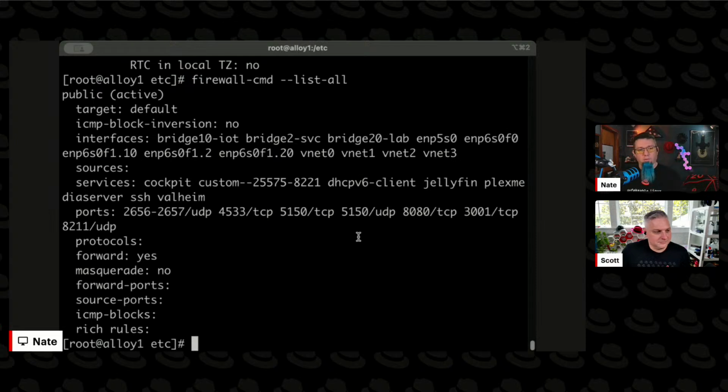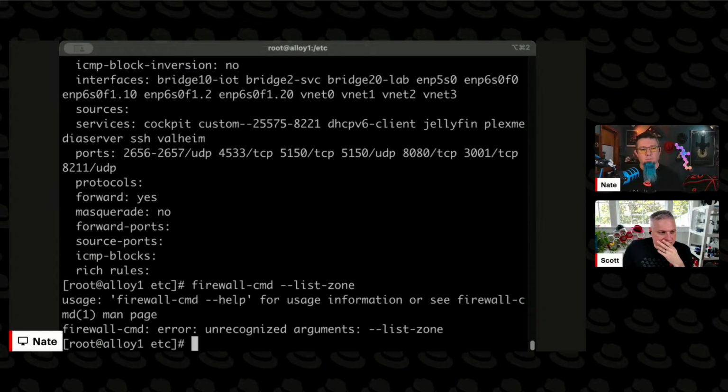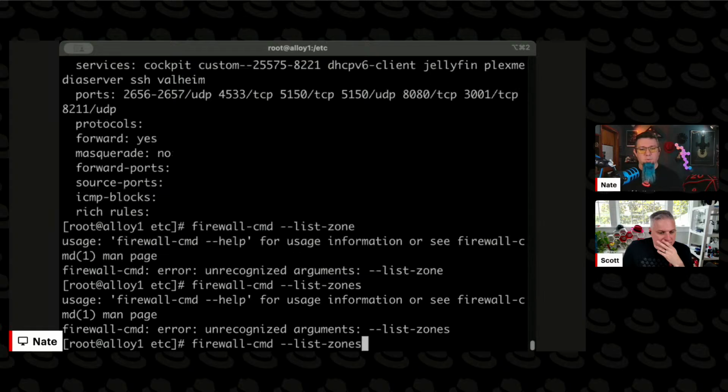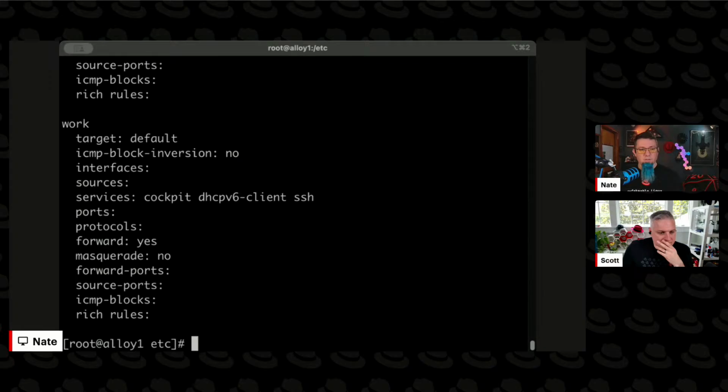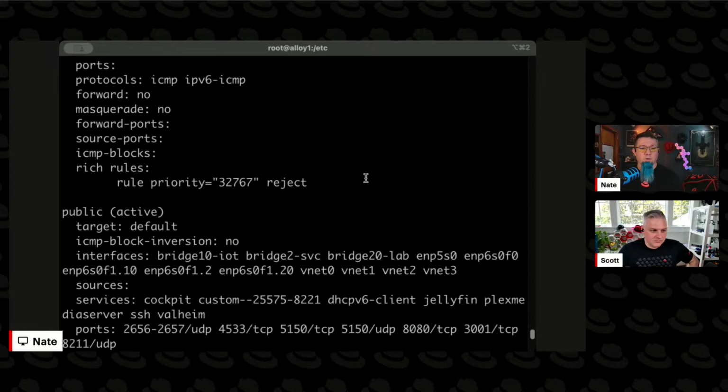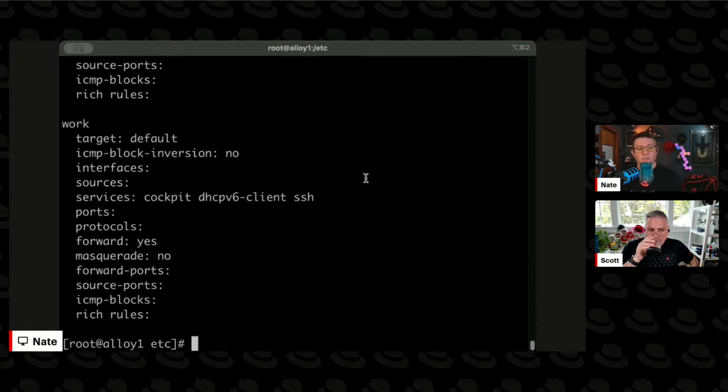But before we get off of firewall, just note firewall-cmd has a bunch of subcommands that can do things like, what zones are configured. I think it's list zones with an S. Maybe it's list all zones. I didn't jot this one down. There it is. So this tells us what all the zones configured within firewalld are. That can be helpful as well. And it gives you a summary of how they're configured, stuff like that.